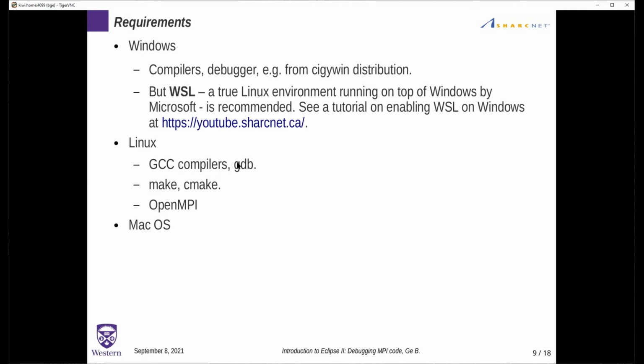Eclipse has distributions for Windows, Linux, and Mac OS. So for Linux, you want to install the GNU compilers first, and GDB, Make, CMake, and MPI libraries. And if you want, optionally, you can install Intel compilers and any other flavors of MPI or any other tools. But in this tutorial, we're just going to stick with the GNU tools.